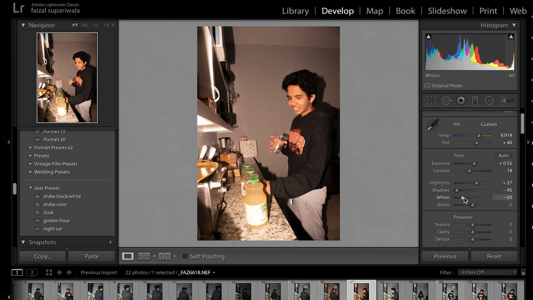So then we also want to bring our whites down to bring our skin tones back, and then our blacks up. So there we go. Now we have a good looking faded type of image. You can see the before and after already. It looks more of a film camera like Drake's.